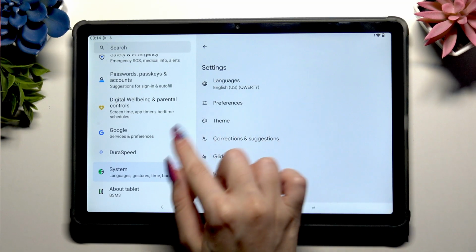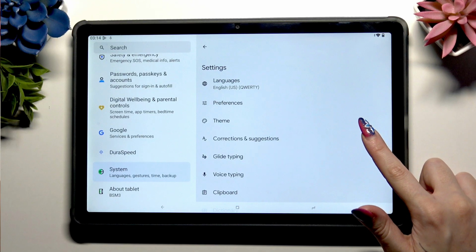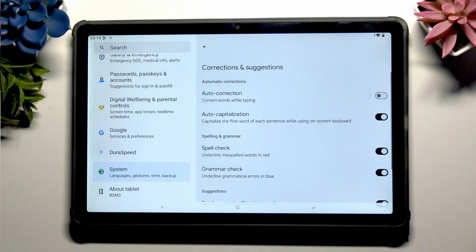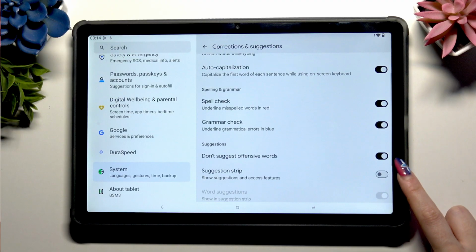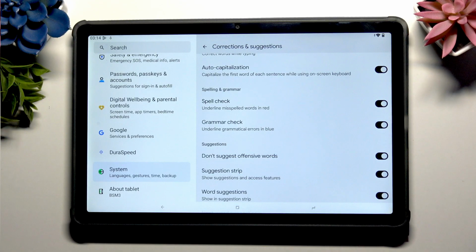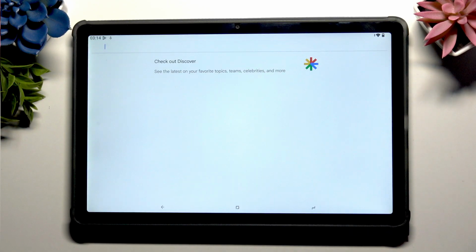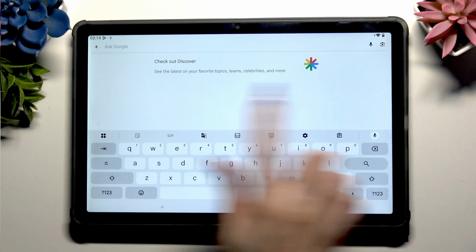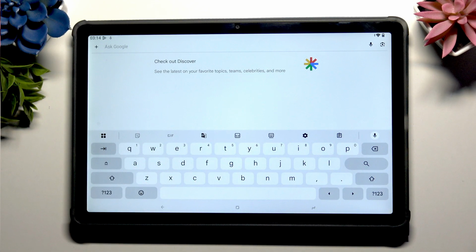Following that, tap on this section called Corrections and Suggestions, and when you're ready, scroll to tap on gray switcher next to Suggestion Strip. When it turns black, you can go back to check out your keyboard. As you can see, Suggestion Strip was successfully enabled.